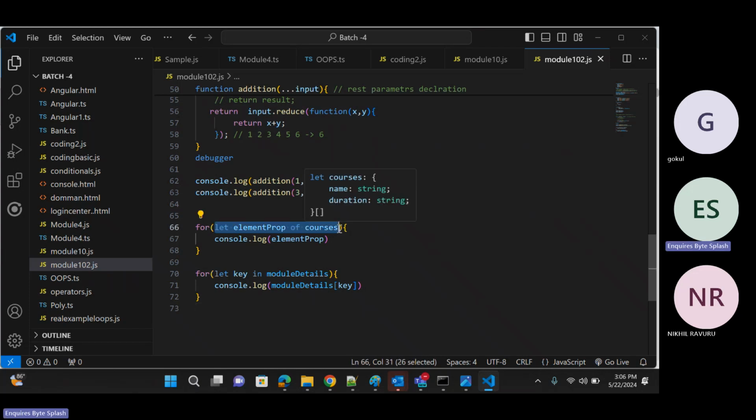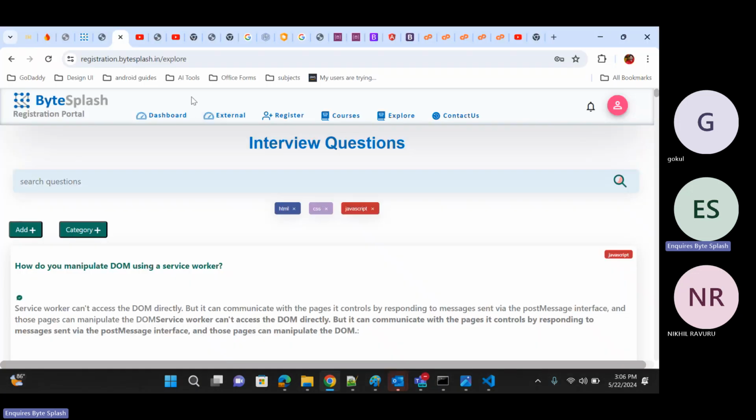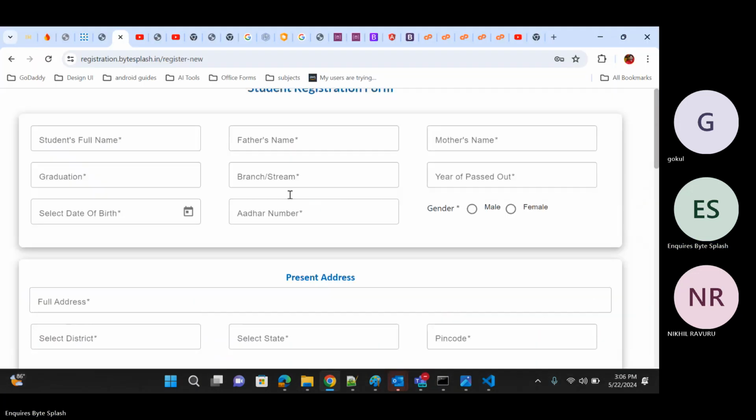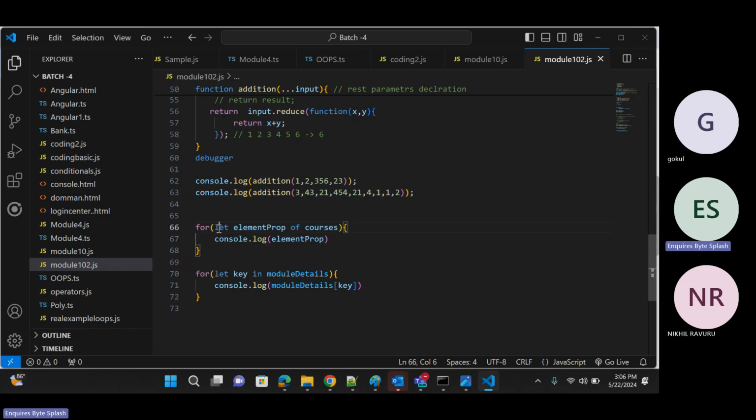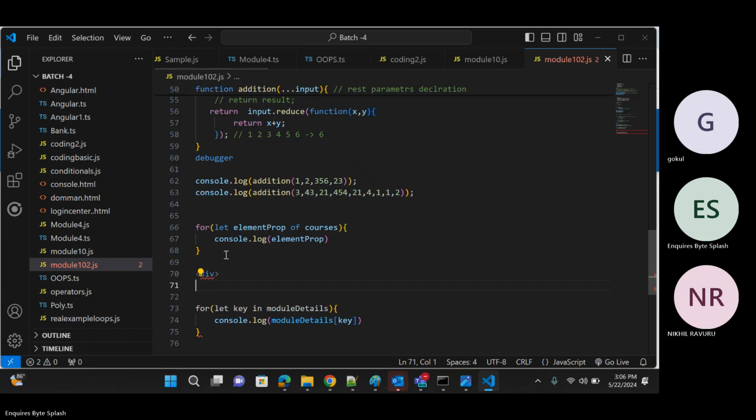Let object of, here, let's see. Go to register. Here I use for of only. Value of states, state of states. This we will use, for of only, in Angular. That's why I just want to tell you how I will use it. This is the division, right?